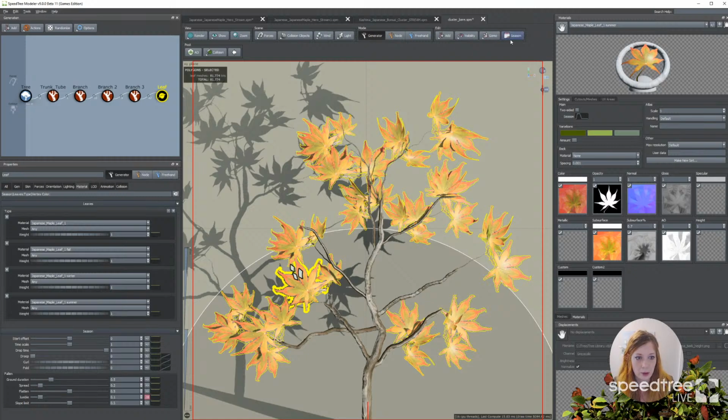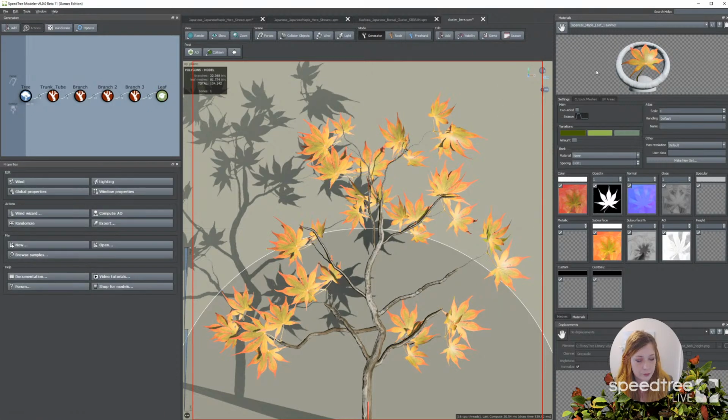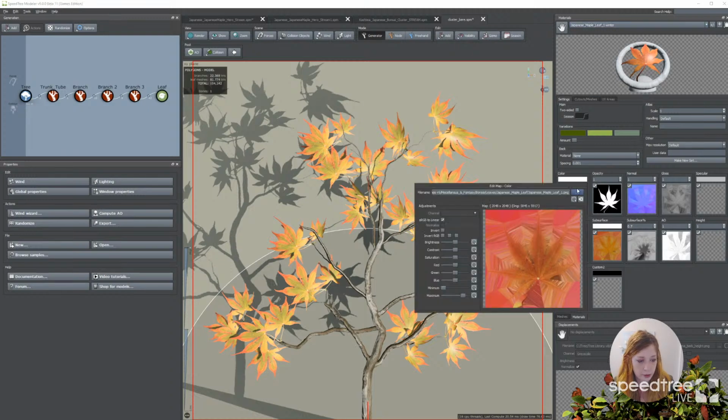So now they're all assigned already. I should be able to see the transition, and I did not change out the winter leaf, so it wasn't anything spectacular.